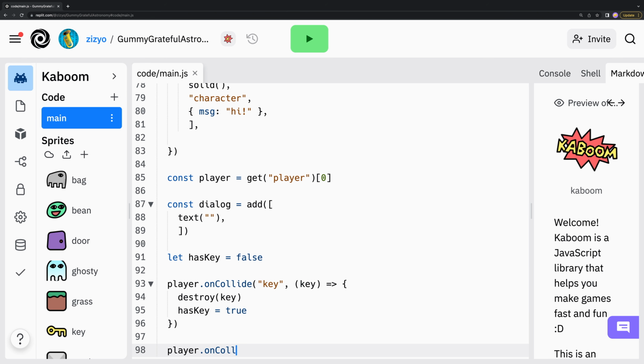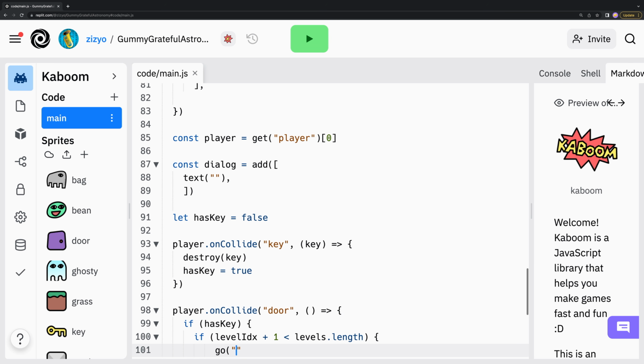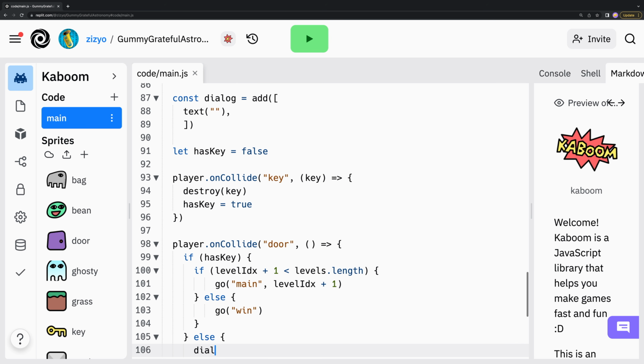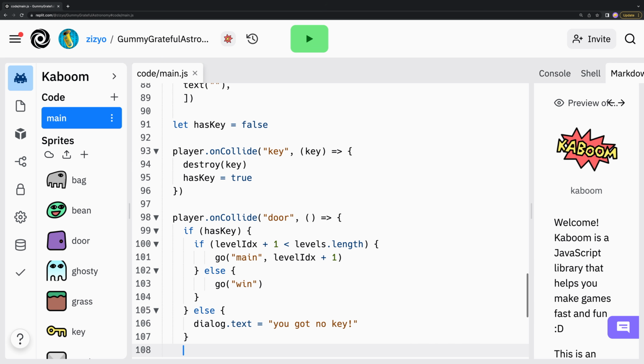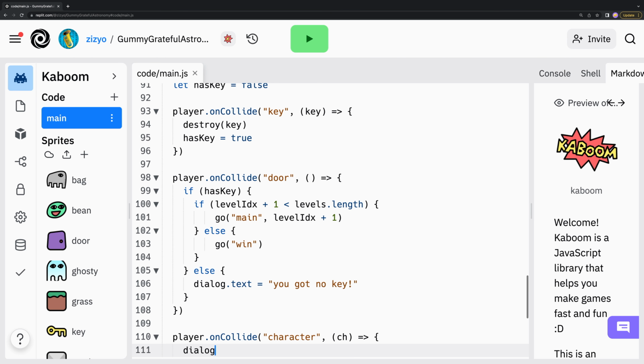If the player collides into the door, I'll first check if the player has the key. If the player has the key and hasn't yet finished the final level, I'll load the main scene again with the next level. If the player is on the final level, then I'll load the win scene. And if the player does not have a key, then the door won't open and a message is displayed. If the player collides into a character, the character's message is displayed.